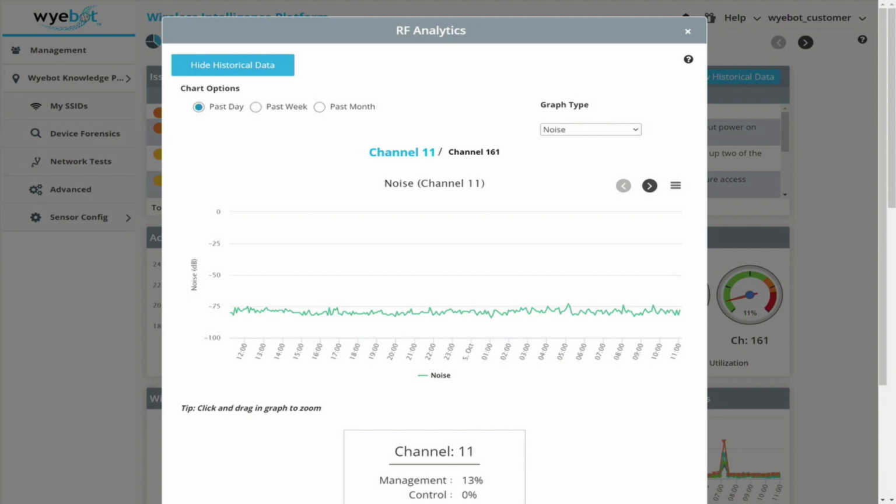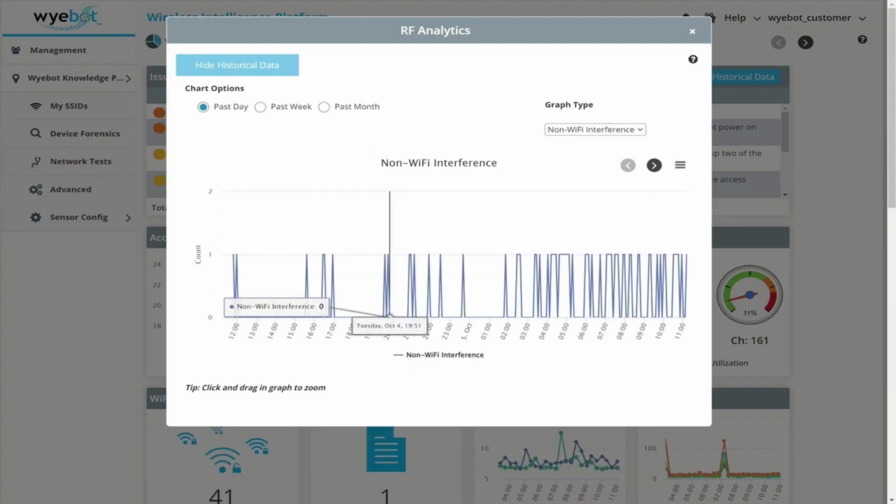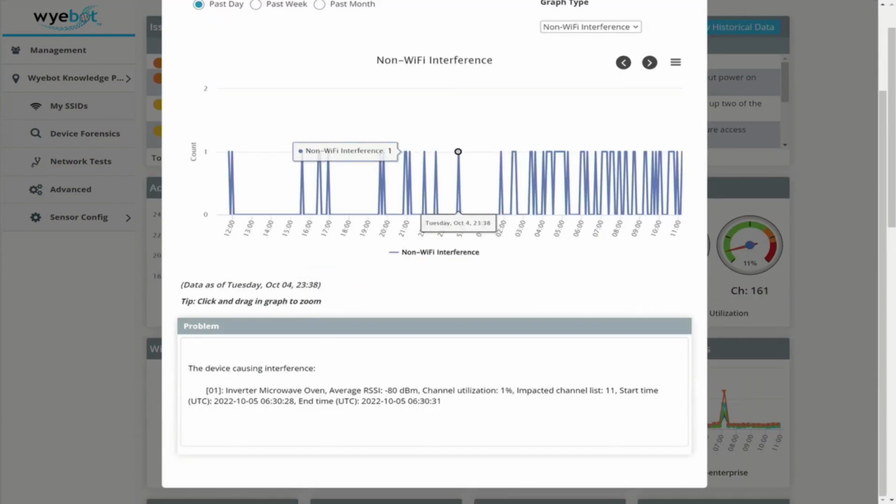Did the noise floor actually change over a period of time? And then here is the non-Wi-Fi interference, right? Here I can look at the past day, week, month, and I can click on any data point, and it tells me there was a microwave oven that caused interference, what channels were impacted, from when to when the interference happened, and what the percentage impact was.